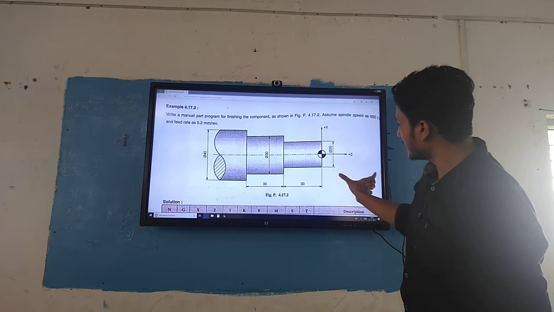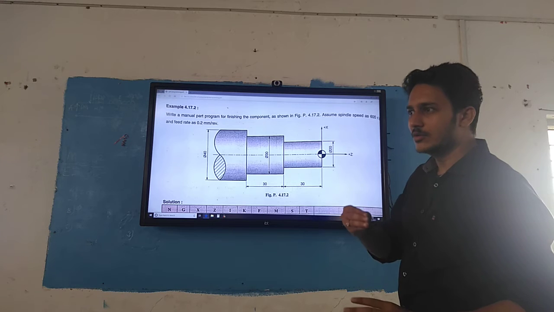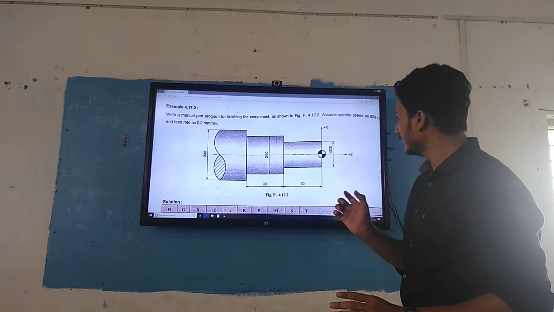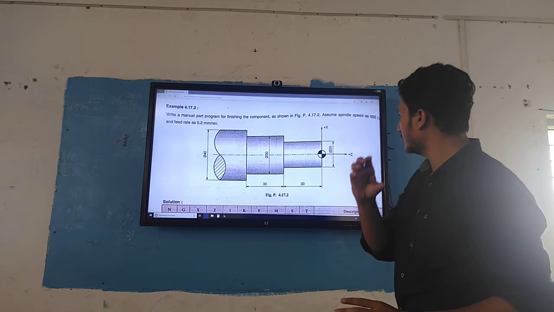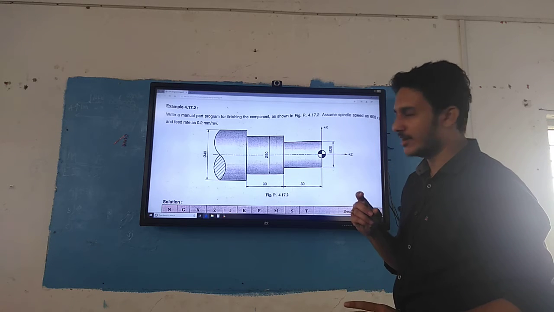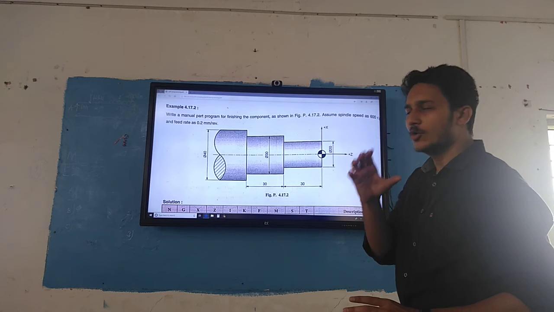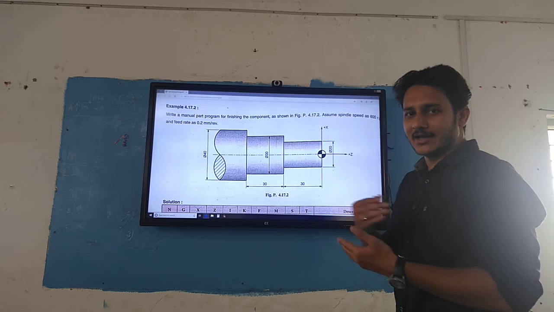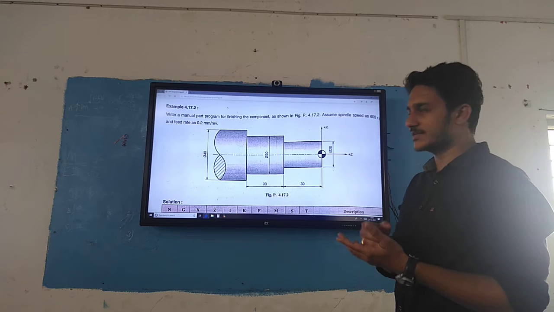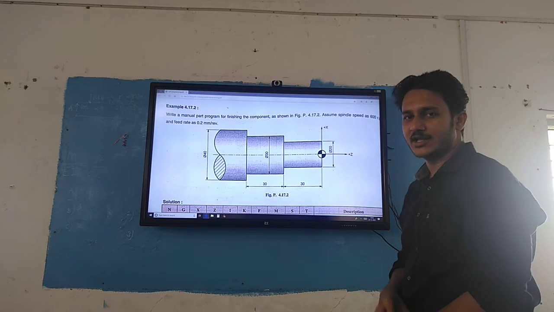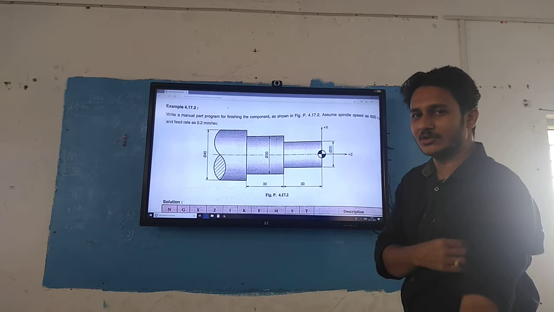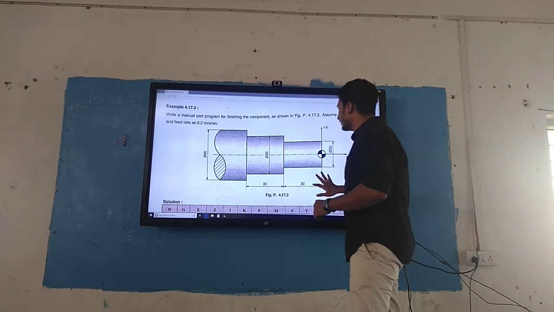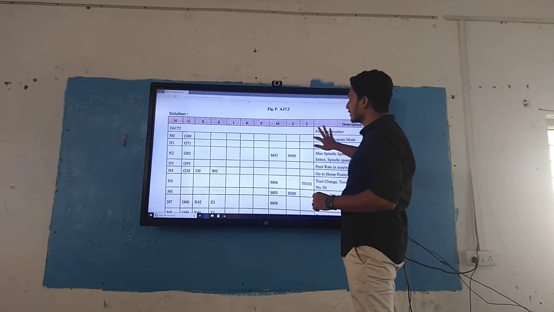So for the first 30 mm we need to turn the 30 mm and make it from 40 to 20 mm diameter, and for the next 30 mm we need to reduce the size from 40 mm to 30 mm. For that we need to write down the part programming. Okay. So we have a standard format.